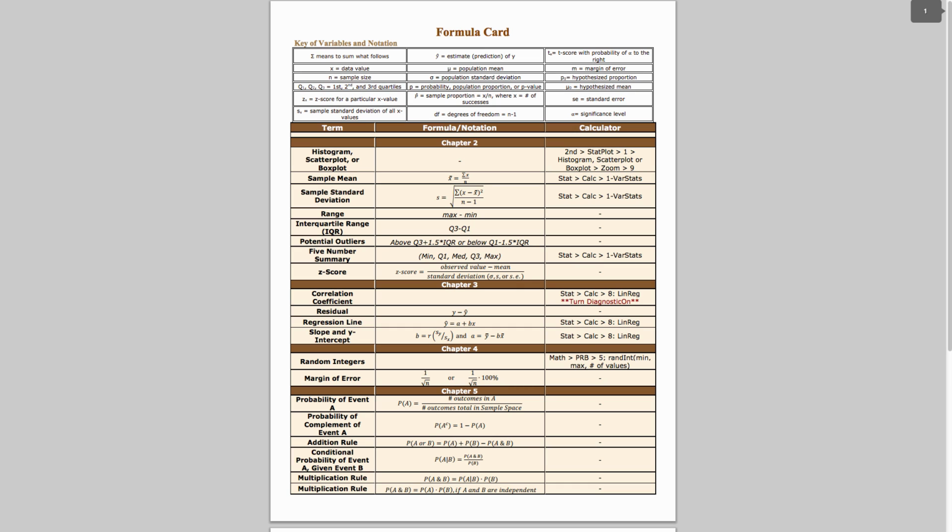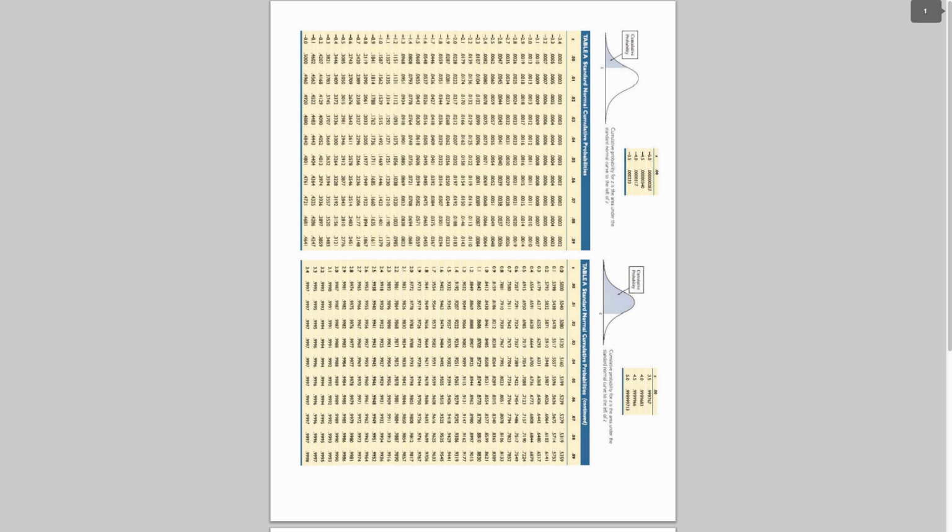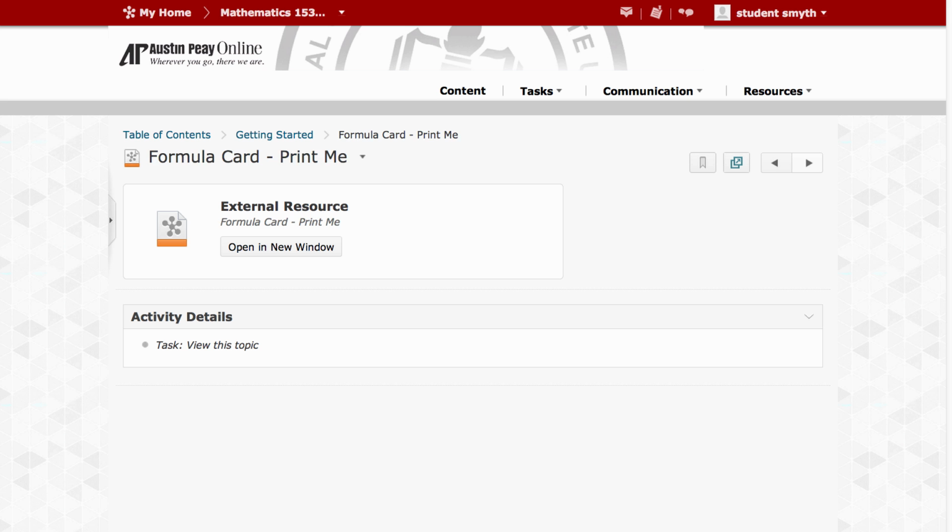This is the formula card, and it says print me, and so you should print that and use that for all of your homework and quizzes. And I'll give you a clean copy of the formula card on the day of the exams. And then there's also the tables that we won't actually use until the second half of the course. But if you want to print them now, you can. You'll need to print them at some point.